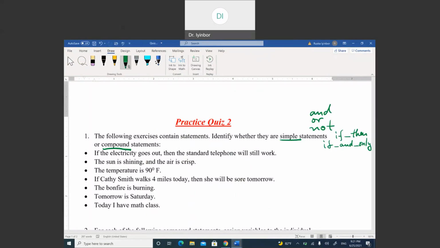Here we have the first example. The first sentence is: if the electricity goes out, then the standard telephone will still work. The connection is if-then, so this is a compound statement. That's how you show your work. You can just explain in your own words, because we have if-then, which is one of the connectives. The next one: the sun is shining and the air is crisp. The connection here is and. We have two different ideas, so this is also a compound statement.